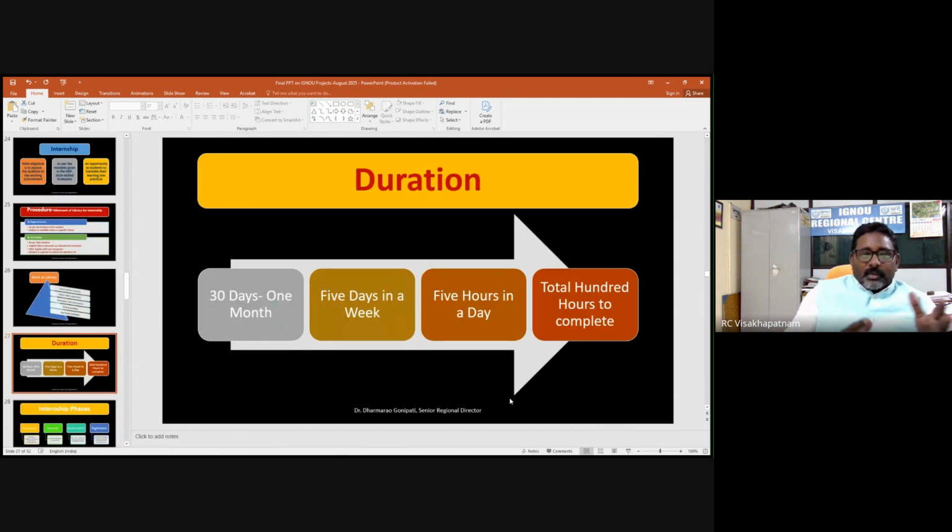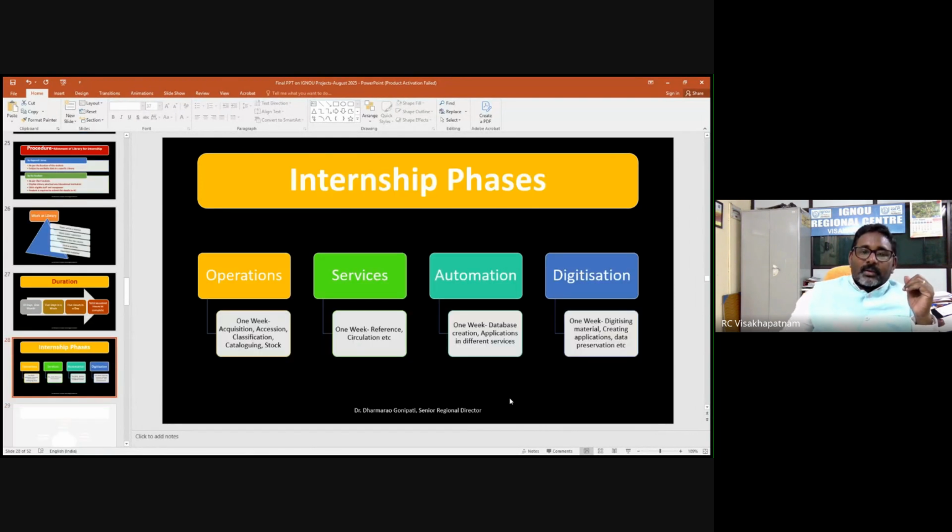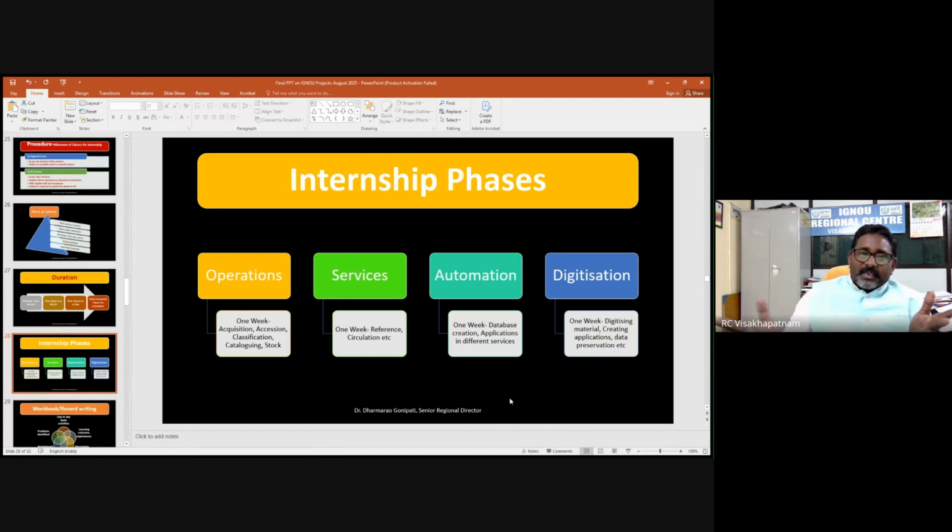So the duration will be, as I told you, 30 days, 1 month, 5 days in a week, and 5 hours in a day. Total 100 hours you have to complete. So this is the minimum duration for the internship work. And you have many phases: operations, services, automation. These are the 4 important aspects under which you have to work in the library. So for all these 4 operations, you have to work 4 weeks, 1 week each.